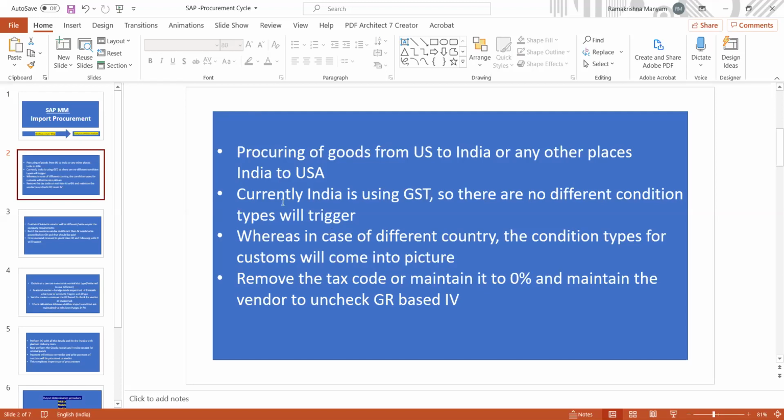First of all, procuring goods from the US to India or any other place, like import procurement, is used by the organization especially when importing from other countries. Even if you are exporting to another country, it's an import to their country, and you need to pay the customs in their country as per their requirements. And import to India means they need to pay the customs to the government, as per the percentage.